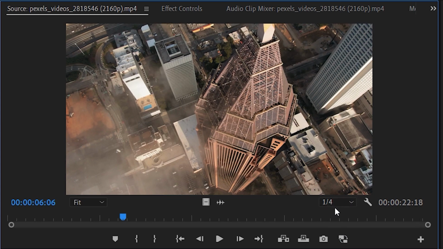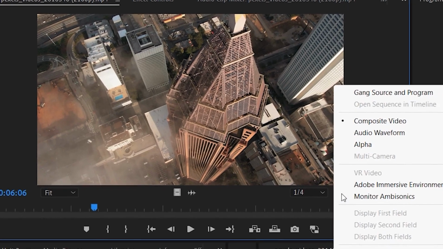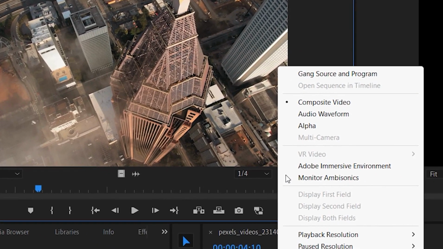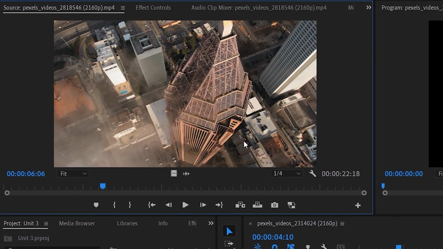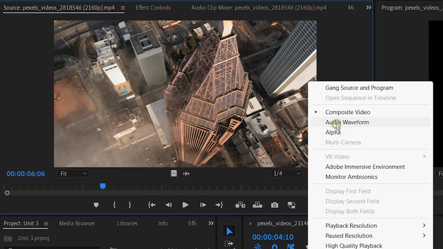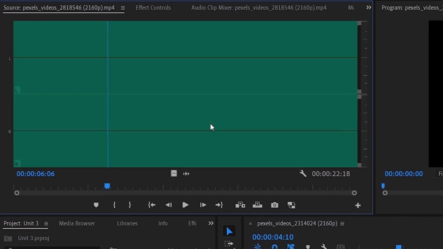Okay guys, another thing that we have here is this small wrench looking setting icon with loads of options, and we will talk about more later. For instance, if you choose composite video, the video portion of your clip will appear in the panel, and with selecting audio waveform, the audio portion of your clip will be shown here.